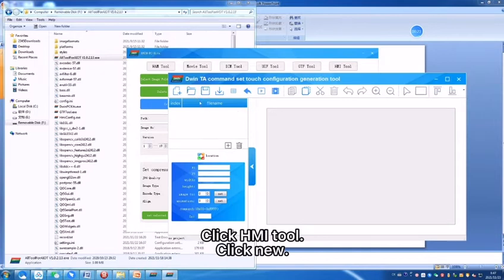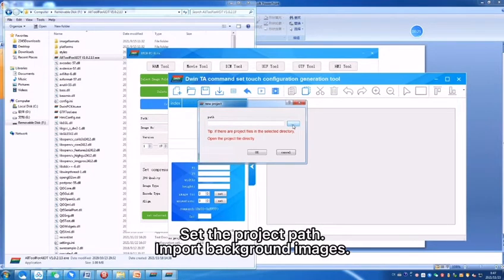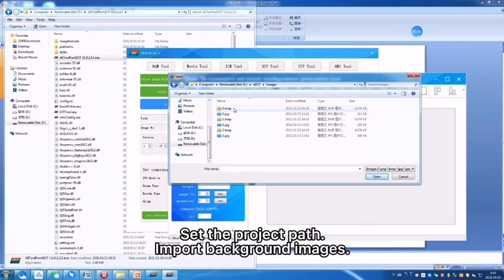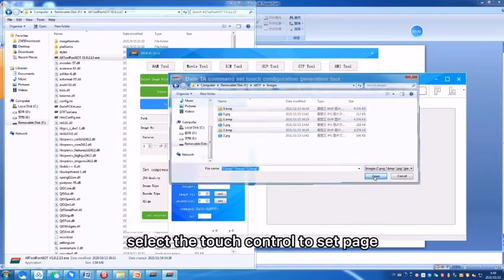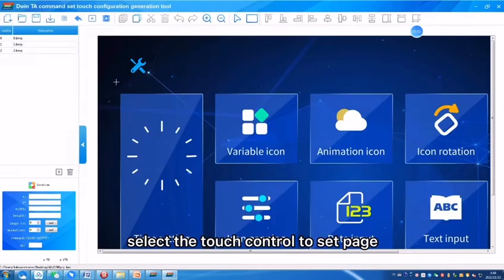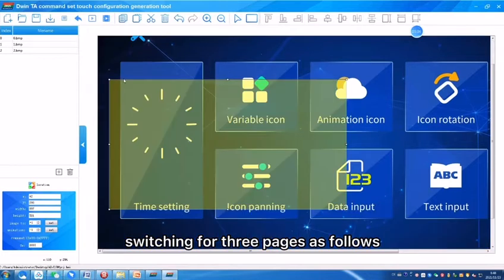Open the All tool for AIOT software. Click HMI tool. Click New. Set project path. Import background images. Select the touch control to set page switching for 3 pages as follows.